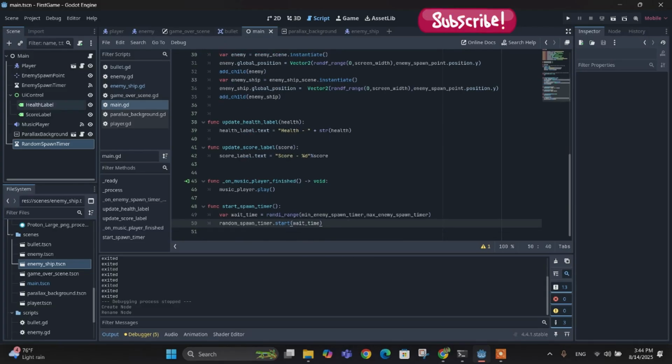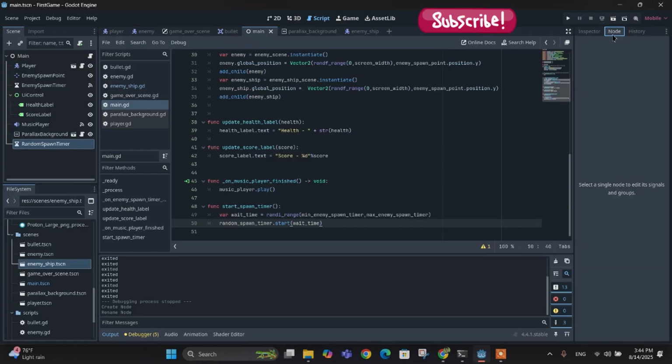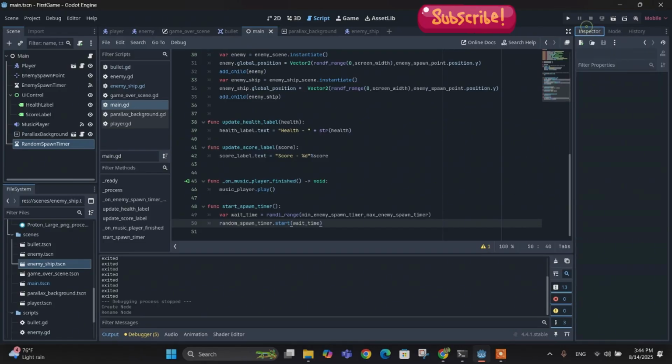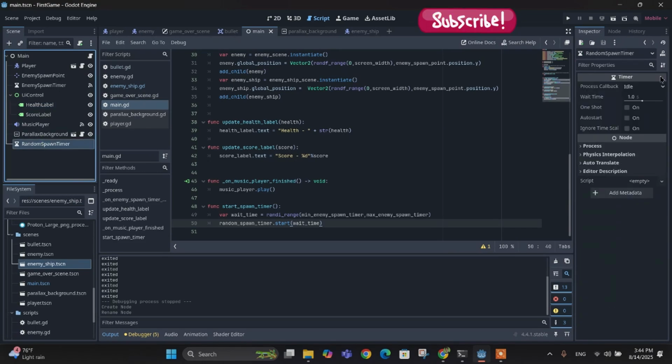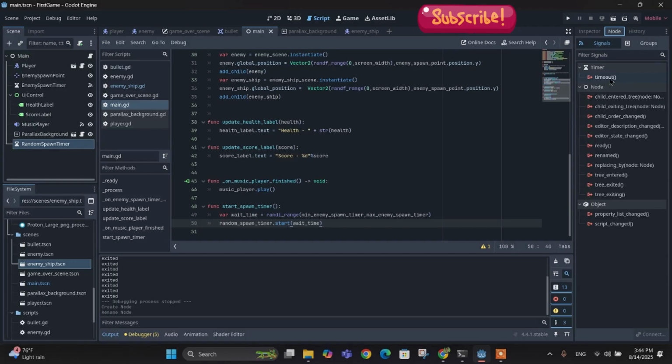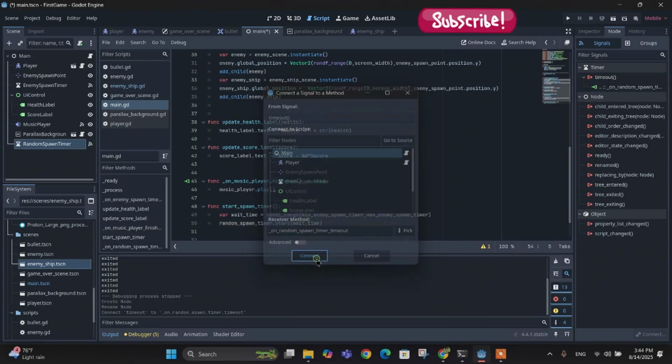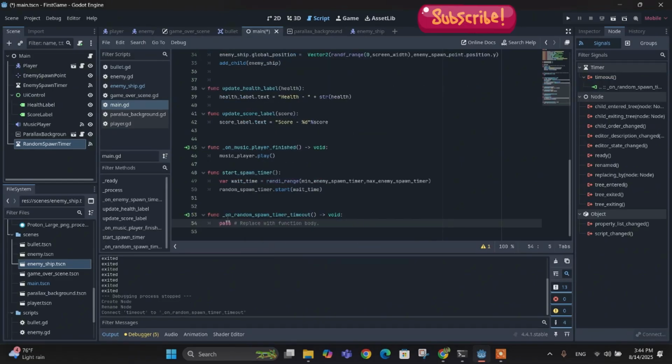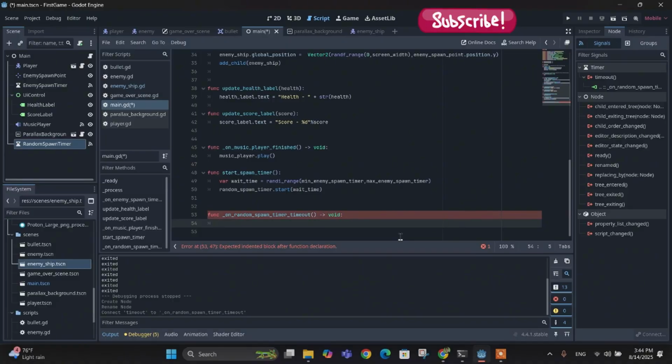And now let's click on the random spawn timer, and then in the node, I don't see anything. What happened? Let's click on node again. Okay, I got the signal, the timeout signal. Click on the timeout signal and connect. Now we have got the signal that will execute this function once the timer is timeout. Yeah, on_random_spawn_timer_timeout. So if our timer is finished or the time is out, then we are going to start our timer again.